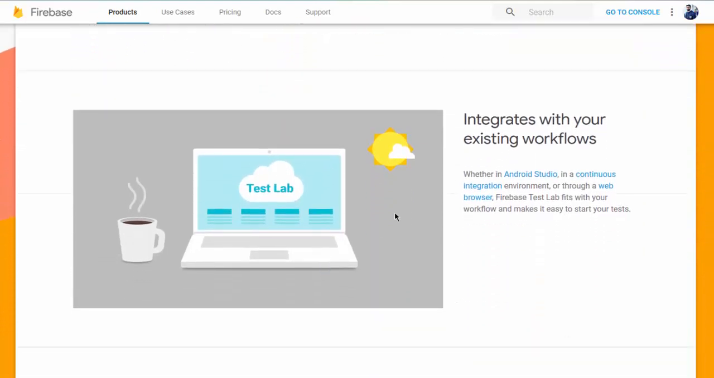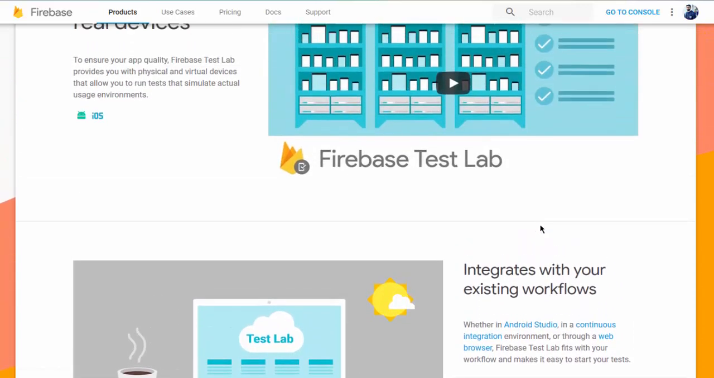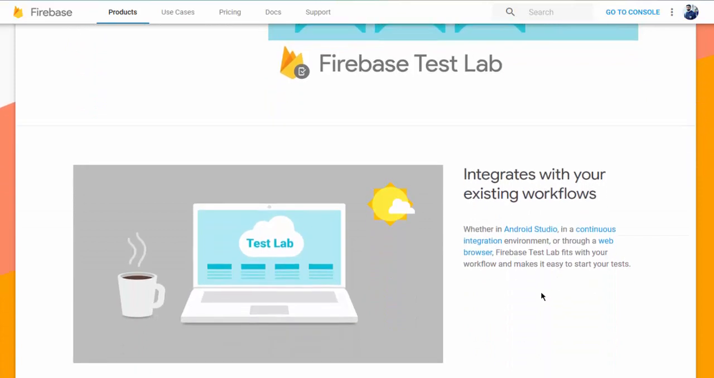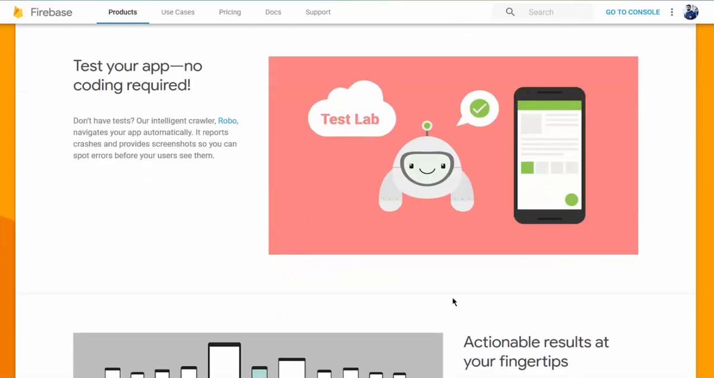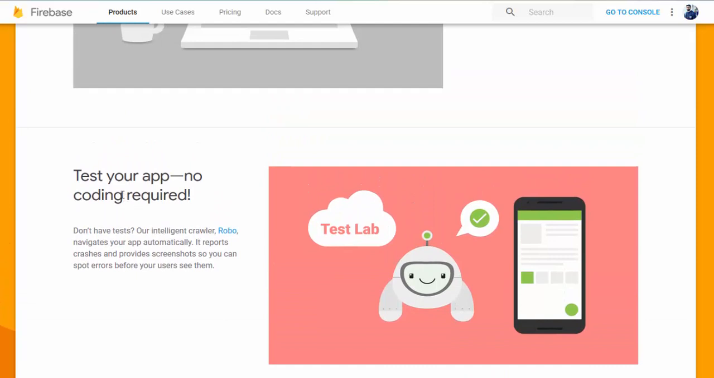So we will see how it integrates with your existing workflow. Whether in Android Studio, in a continuous integration environment, or through a web browser, Firebase Test Lab fits with your workflow and makes it easy to start your test. So in this lab you can integrate your Android application and test it here and find out how it is working, whether it is fine or there is any sort of bug.